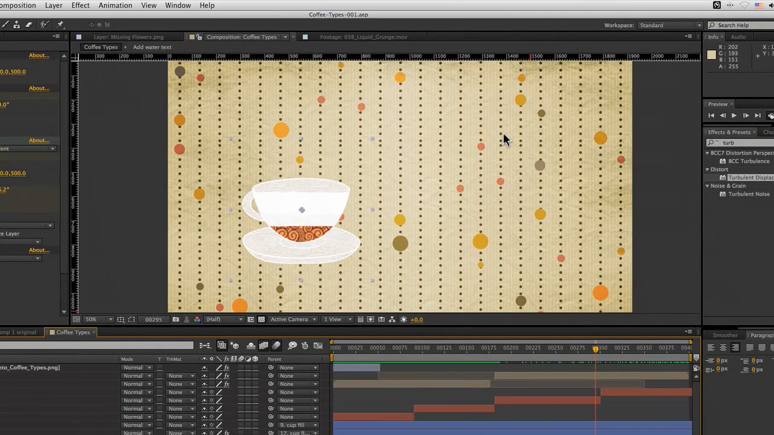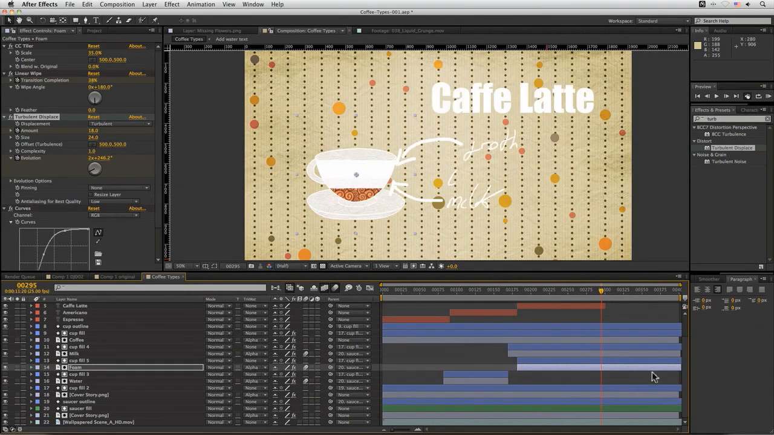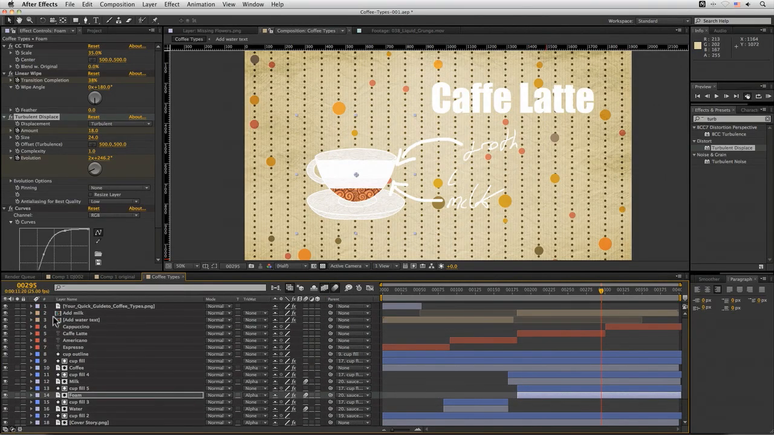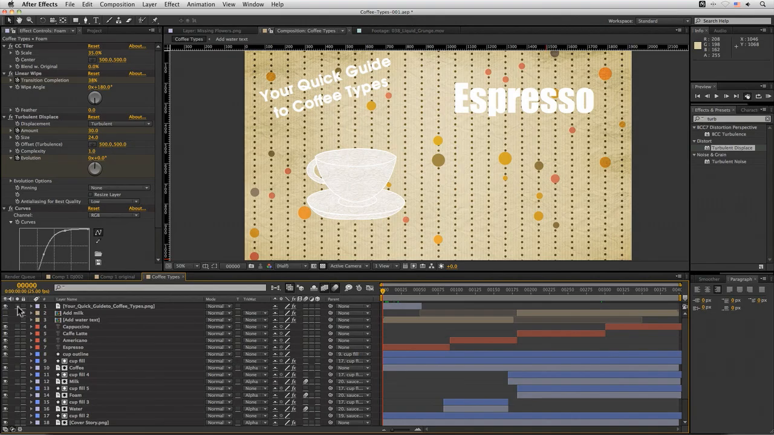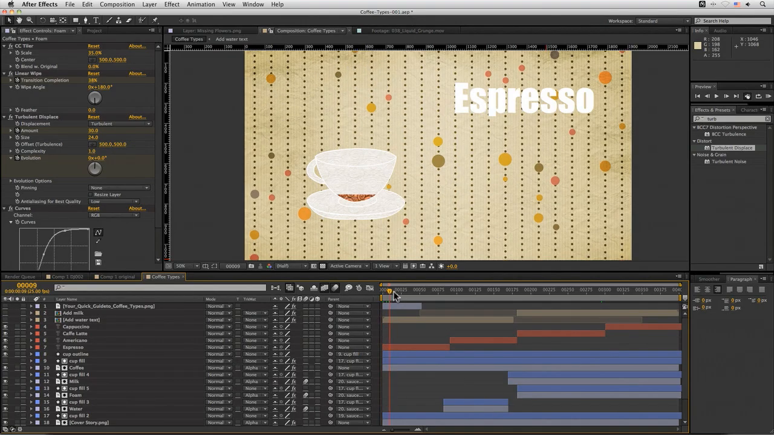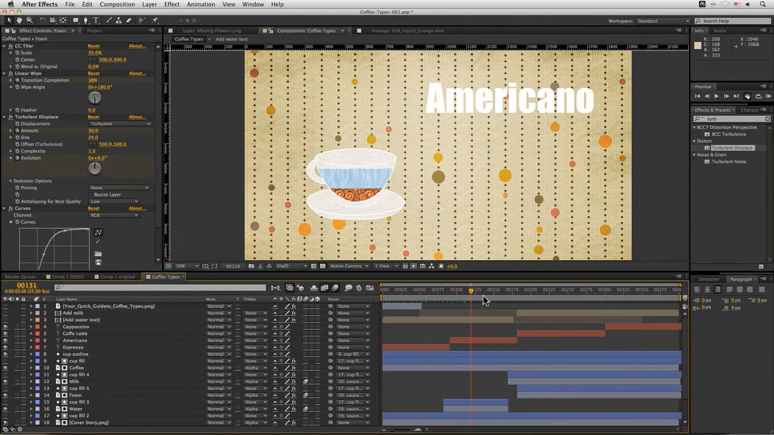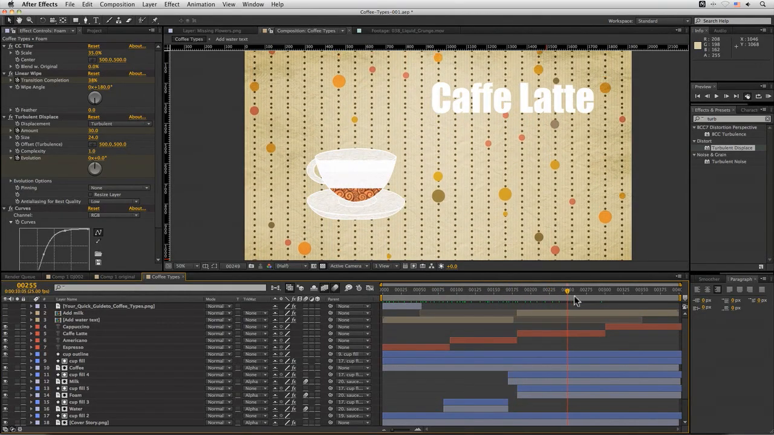Okay, so now we've got the background sorted out. We've got the textures going on in our cup. We need to add our text. And currently the text is, well, we'll do the main text here for the coffee types. And currently that is just a straight font changing on and off.